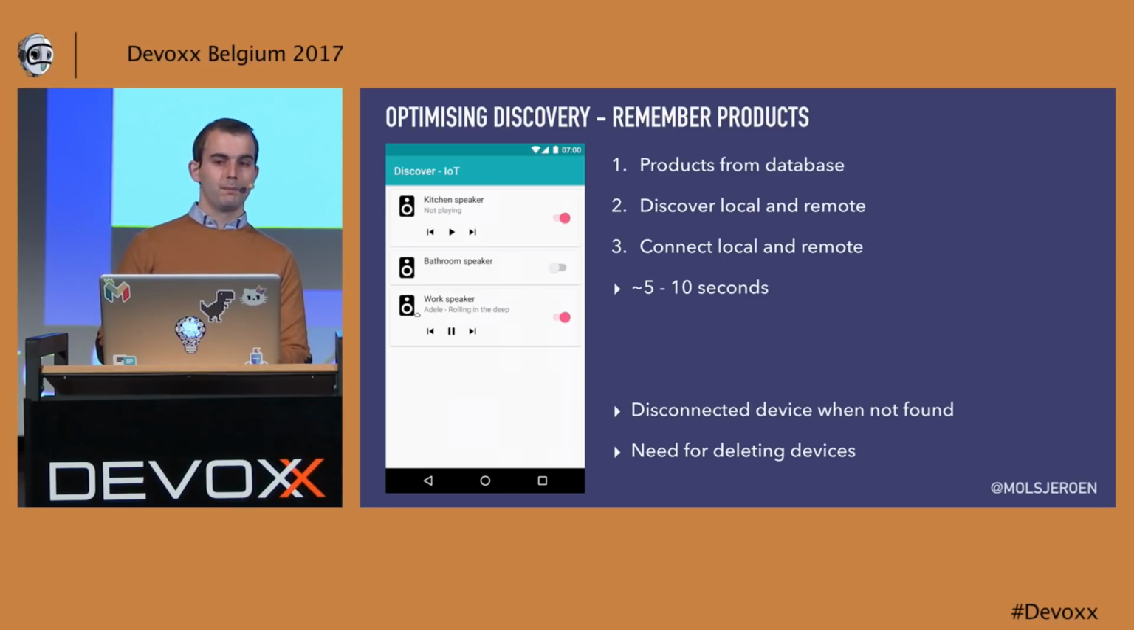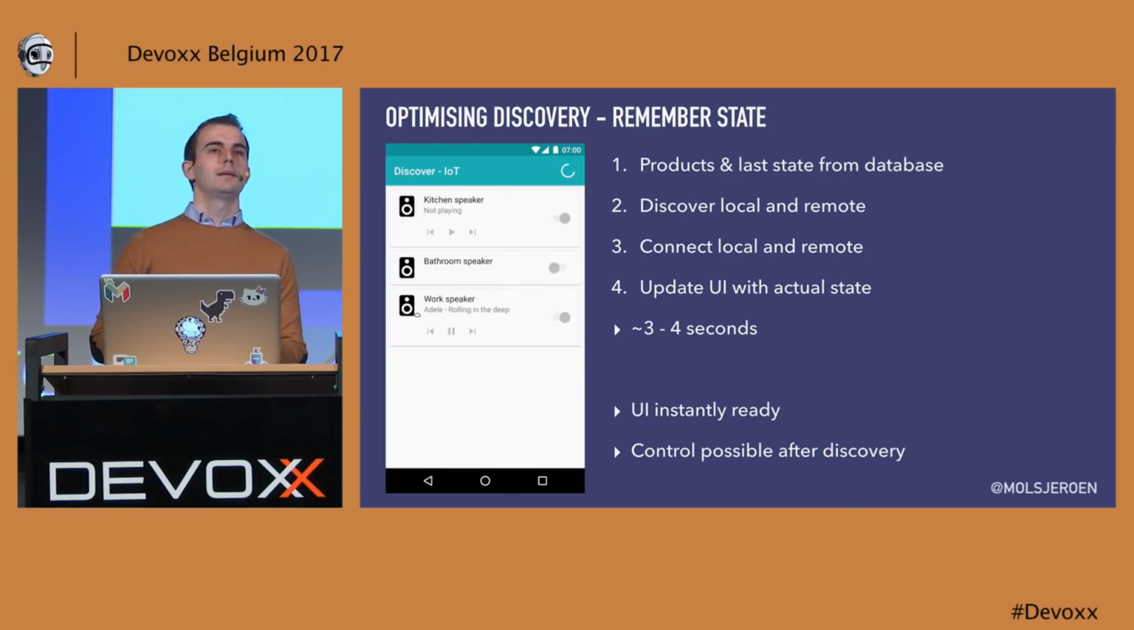Okay, so how can we make this better? Well, instead of just remembering the device, we can also remember their previous state. You could say that if I leave my house in the morning and I turn off my lights, and I then come back in the evening, the light should still be turned off, right? So that's a fair assumption to make. So let's make that assumption. You can already see, we're going to assume that the kitchen speaker is on, the bathroom speaker is off, and that the work speaker is on. And when we start the app, we're going to do the discovery to basically know what their address is to communicate with, and then we're going to fetch their state.